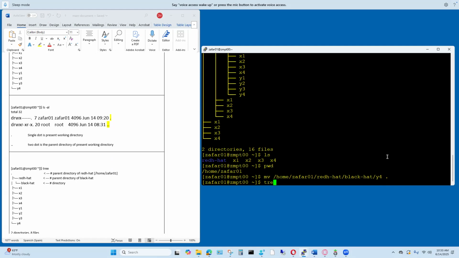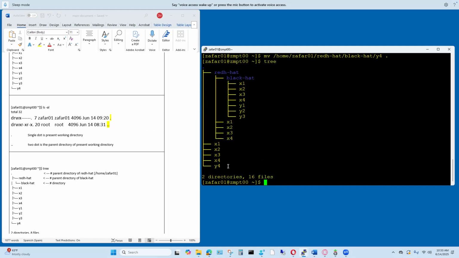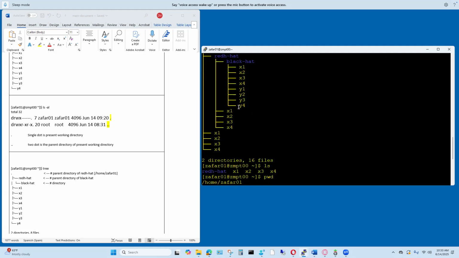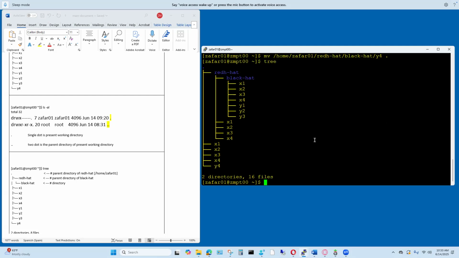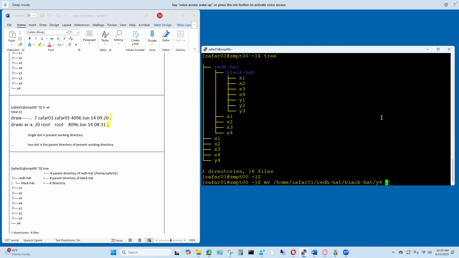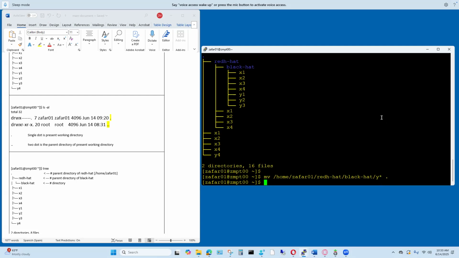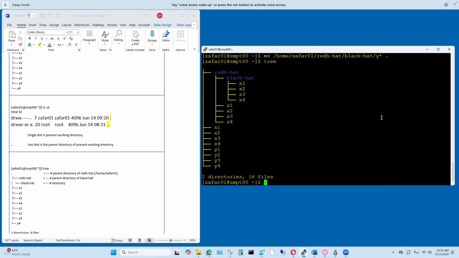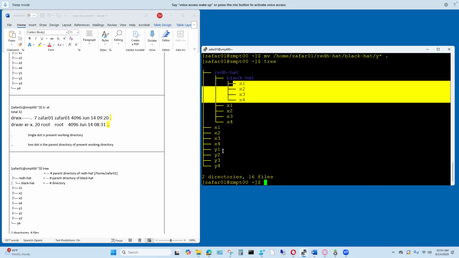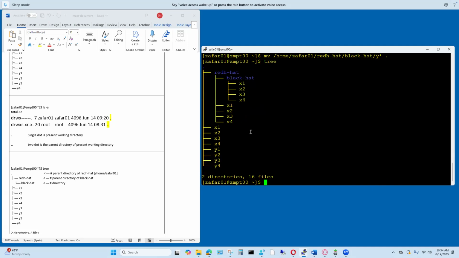And if I do tree, see, y is back here and y is gone from here. If you look, earlier y4 was there, but y4 was not there. Now it is back here. Now if I want to do all the y4 y's, just do asterisk and hit enter. And if I do tree, there you go. All the y's from there are gone and they are back in my present working directory.